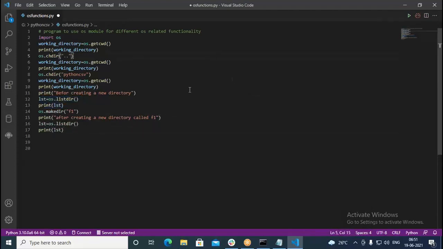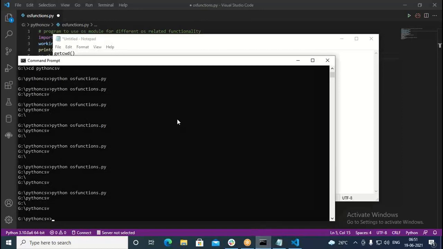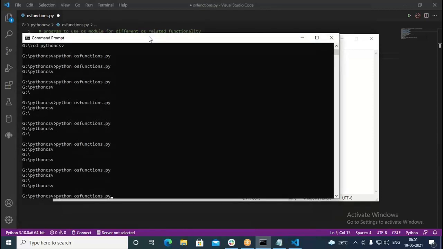Okay, so these are basically operating system commands. As I told, getcwd is the current working directory. Initially what I did, I went to the G drive, then I typed cd python csv. What exactly it does is change the current working directory into the Python CSV folder. With that you get the Python CSV folder. So this can change the directory to Python CSV.